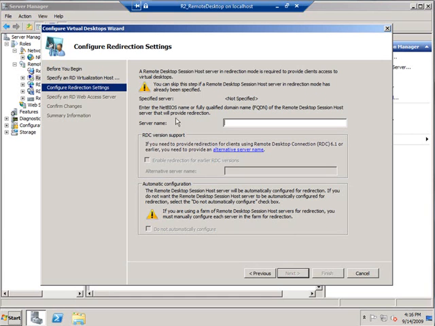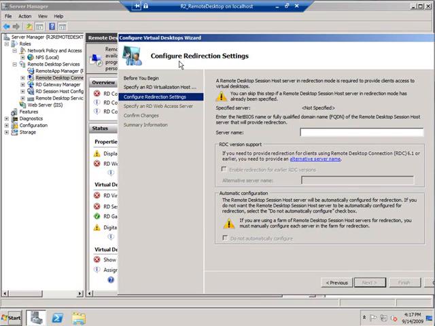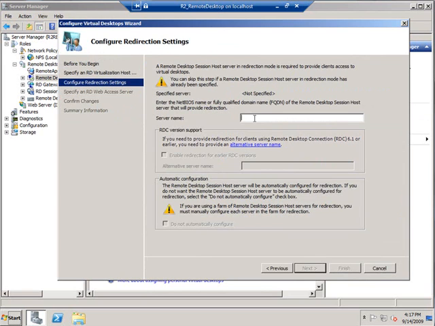We'll tell it next. What we need to do now is specify the remote desktop session host server in what we call redirection mode. We want to redirect the remote desktop request over to the session host server. Of course, the remote desktop session host can be a separate machine. In ours, however, our session host is on the same machine. So we're going to simply put in this machine's address, which is, of course, R2 remote desktop.